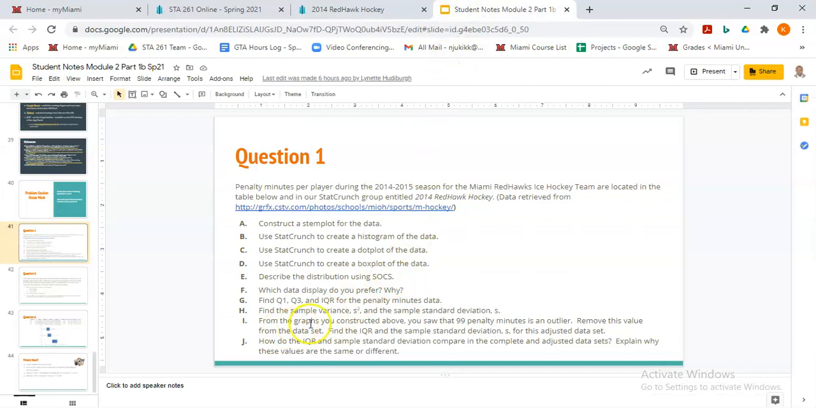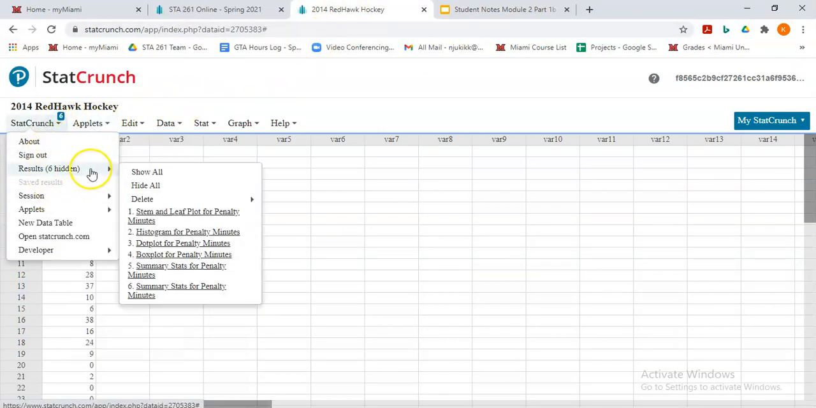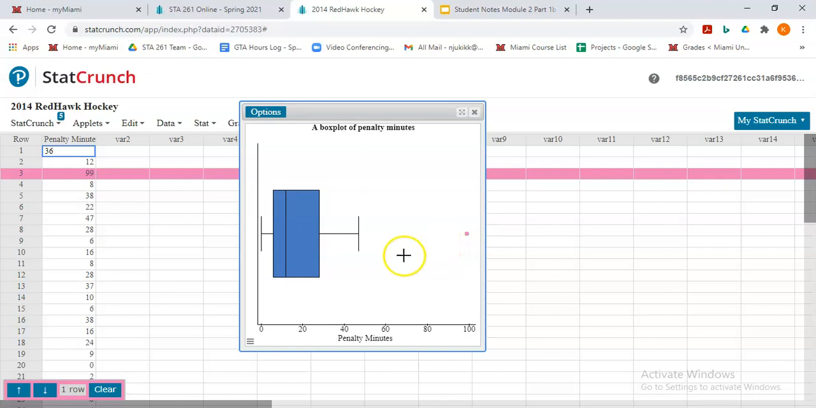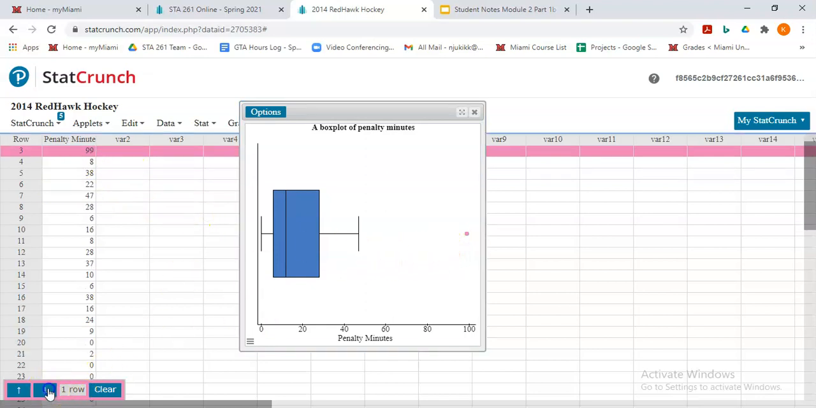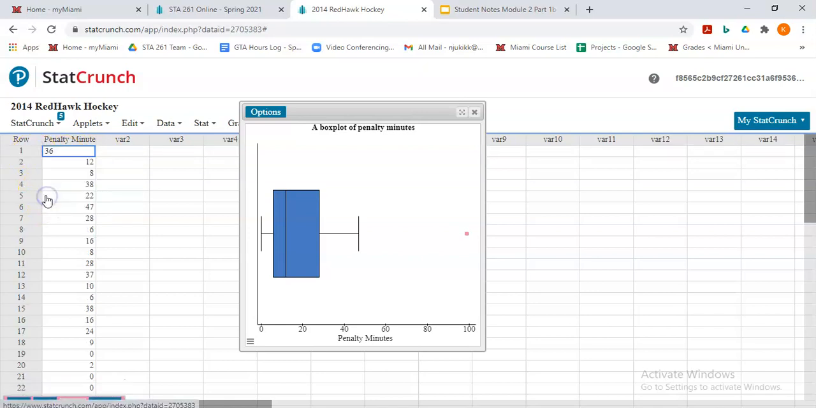Last but not least is Part I, which requires us to remove the outlier and then go ahead and find IQR and the sample standard deviation. So we have our results here, and we can check one of the plots, which is the box plot. You can see a value that is far away from the rest. So this is what we call an outlier, and if you select that, you can see where that observation is, and we can go and then remove that.